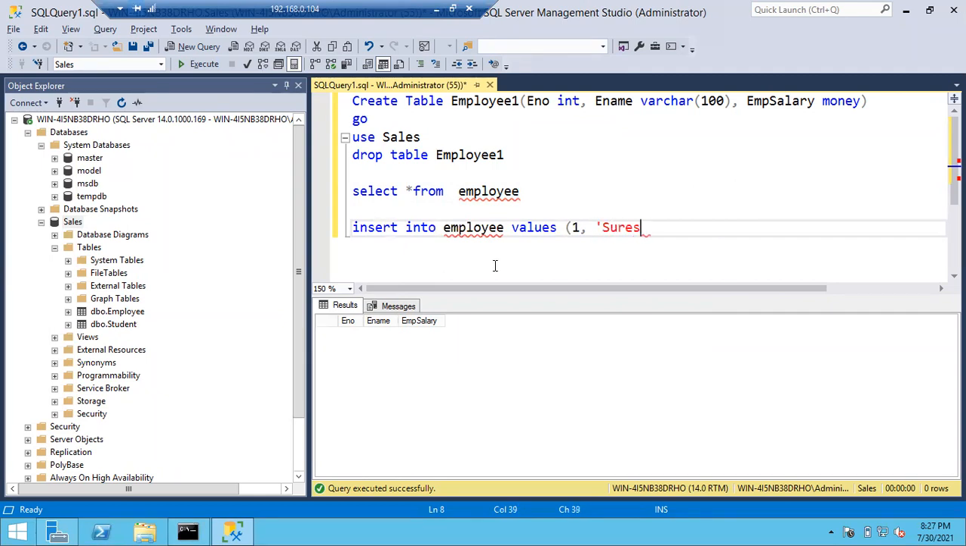Something like Suresh. See here, whenever you are mentioning a string, character data, just keep it in single quotes. Close it. You have to mention character data like this. Why like this? If you give it simply without quotes, imagine K Suresh, it will treat this as one separate entity and this as another separate entity. Two separate entities are there, so it will throw an error.